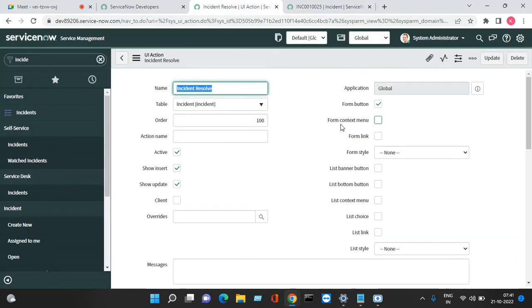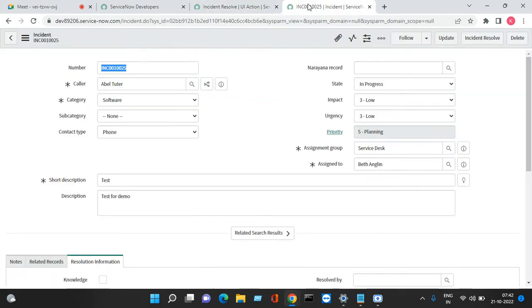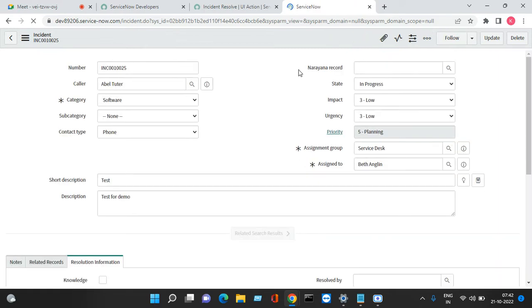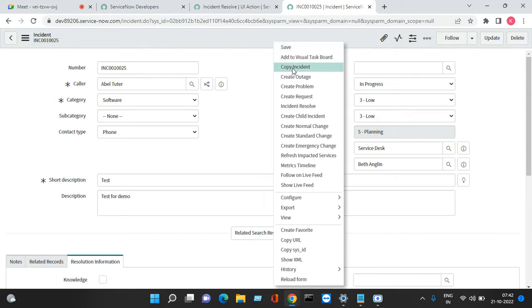Next, form context menu. Now I don't want to see this in the form button, I want to see it in the form context menu. This is the form context menu. We can do the same here.